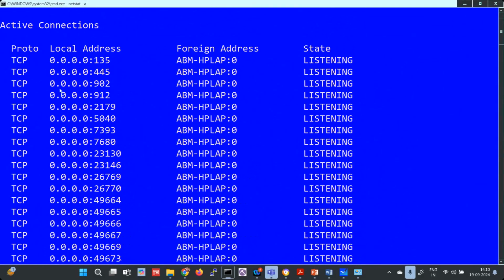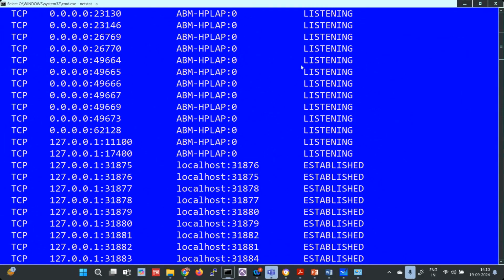So this output is showing which protocol is being used for making this connection, what is the local address, what is the port number from the local machine, and what is the foreign address. Foreign address means the remote machine. And what is the port number on the remote machine, and what is the state of this connection.